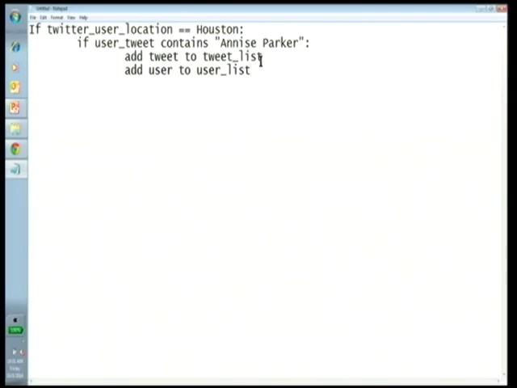If you had a for loop that was going over tweets, defining the variables Twitter user, location and user tweet, and outside of the for loop, at the very top, you had defined tweet list and user list as empty lists, then the only things you would need to do to modify this code is put a dot between user tweet and contains, wrap Anise Parker in parentheses, and then go tweet list dot append tweet instead of add tweet to tweet list. User list dot append user. Yeah, and that would be production code.